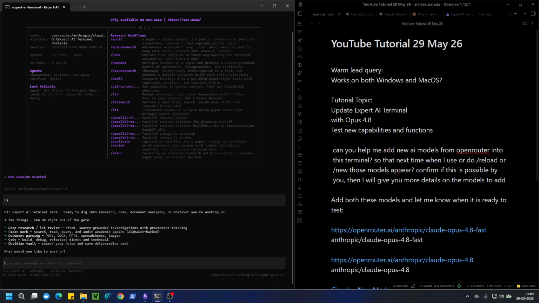So yeah, definitely this is the first time that Expert AI terminal has connected with Claude Opus 4.8, and here you can see it is responding: Expert AI terminal here, ready to dig into research, code, document analysis, or whatever you're working on. A few things I can do right off the gate: deep research, literature review, paperwork, document parsing, code, and Obsidian Vault management as well. So this is great. The answer was actually quite fast. The contextual understanding and then response, I think, was good enough.